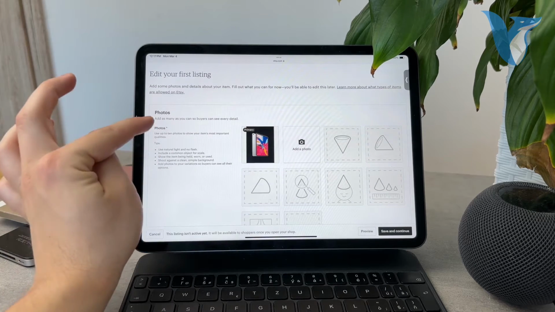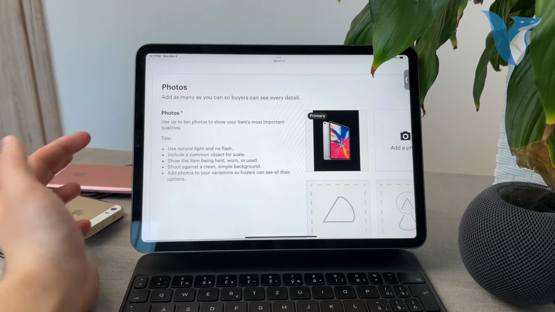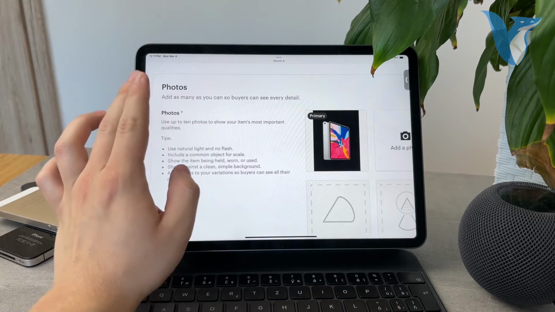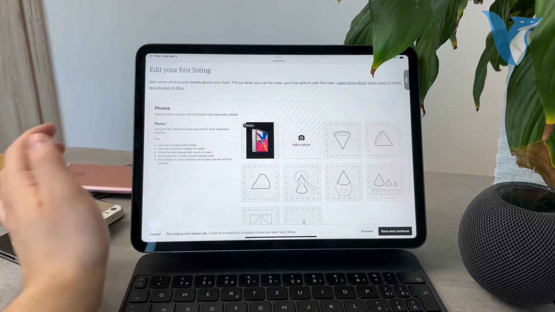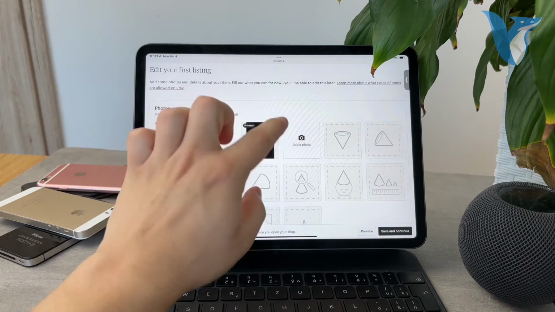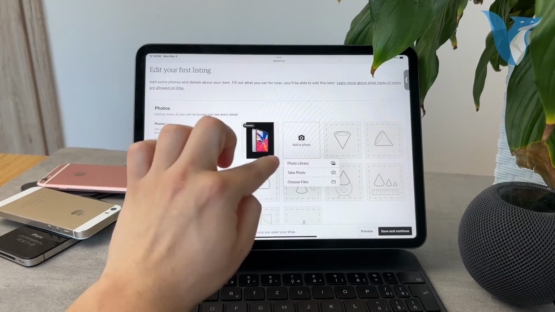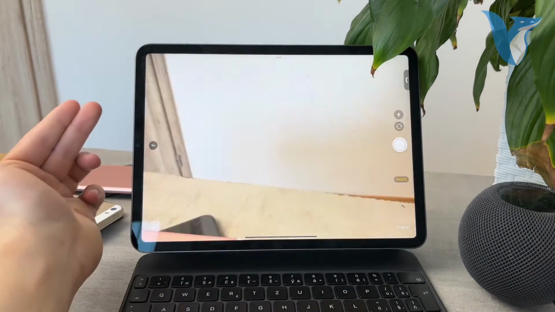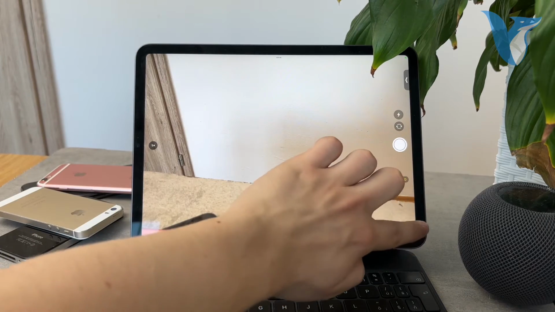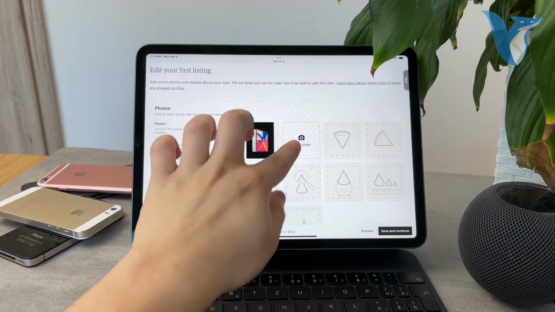And literally the very first option is the photos. Now there are a couple of different things which you should use, or you can use up to 10 photos, not more than that. You can of course just click on the add photo button, which is the option to edit. So just click on that and you have the option to choose it directly from the camera, which is probably not what you want to do. You want to make sure that the photos are high quality generally.